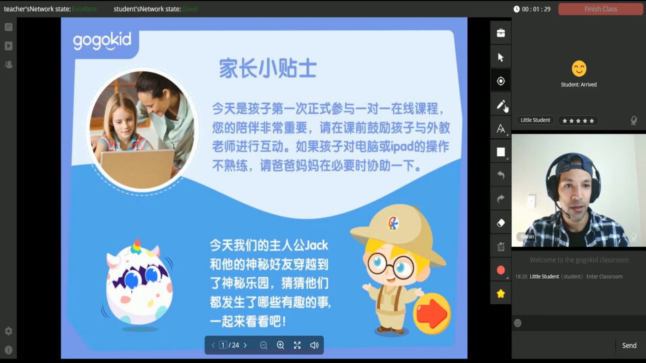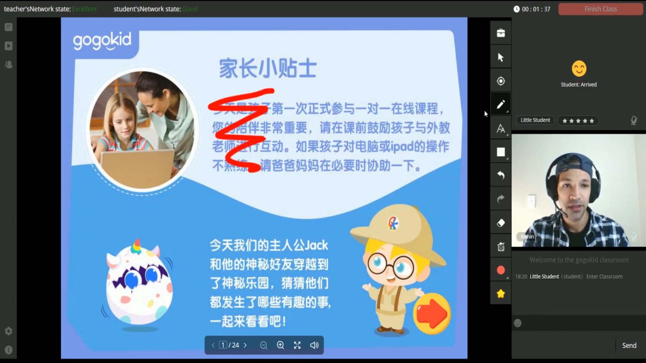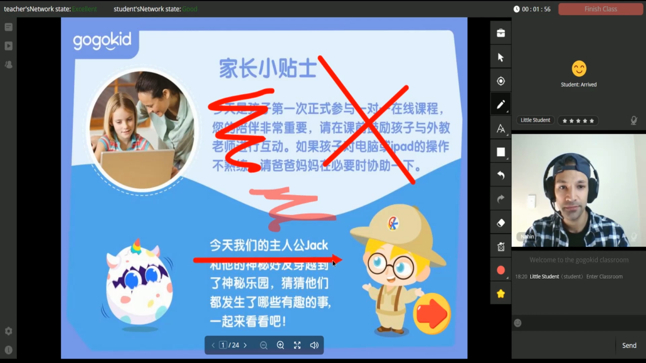Okay? Below that is our drawing tool. We have 4 options available on the drawing tool, so we can select the pencil, the highlighter function, the line tool, and an arrow tool. So we just click on where it says drawing tool, and then select the one in which we want to use. Okay?